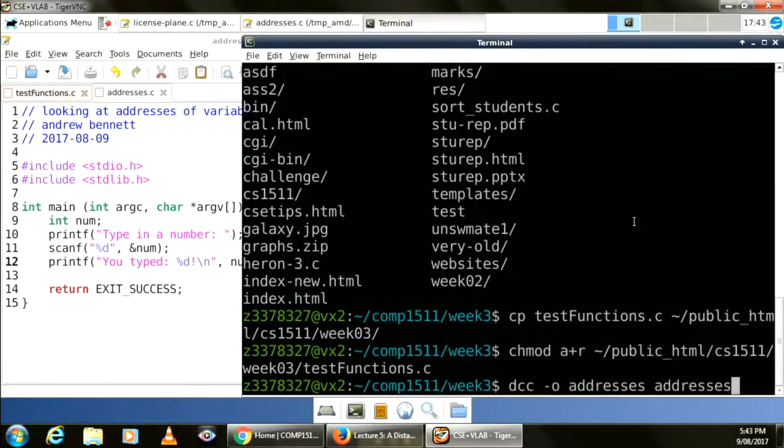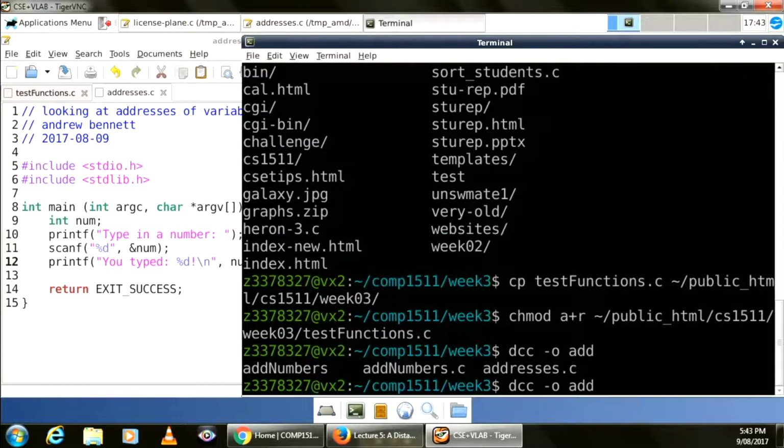A brief tangent. So I've shown you tab complete before. When you're typing in the terminal, you can hit the tab key, like the one above caps lock, and it'll complete if it can. So in this case, I've typed in add. That could be add numbers or it could be addresses. So I'm going to go addr for addresses and hit tab.